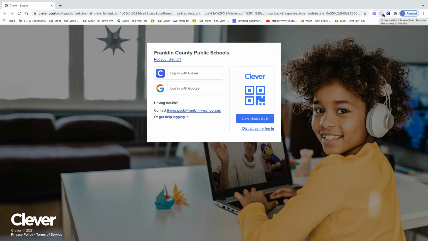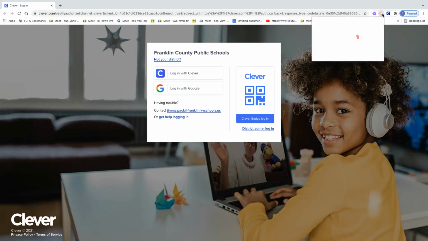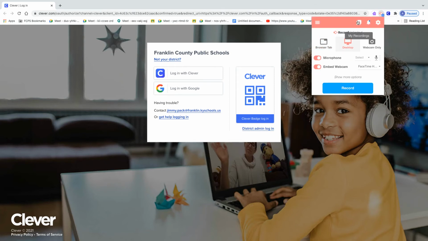And then after you have all of those prompts already through, the next time that you click on Screencastify, your icon or your menu will look like this. I always recommend to leave it on desktop. That way, if you go from one tab to another, it's going to pick that up. Make sure your microphone's turned on. If you want a webcam of yourself talking, it'll be right down here in the corner. You could do that. I usually leave that one off.